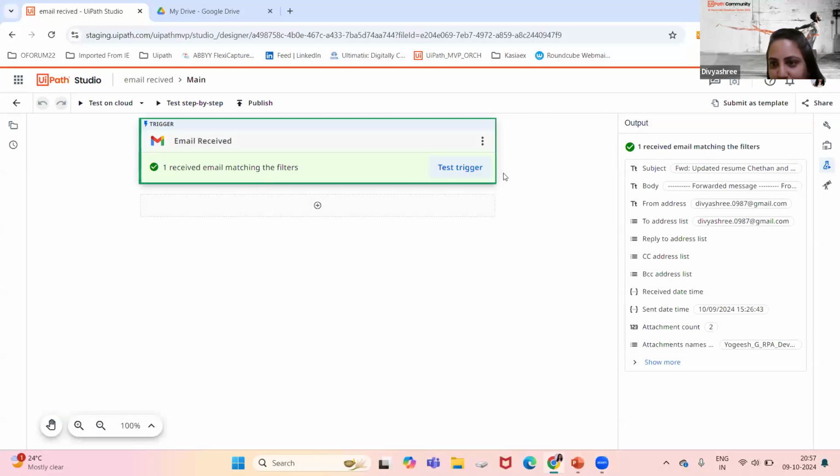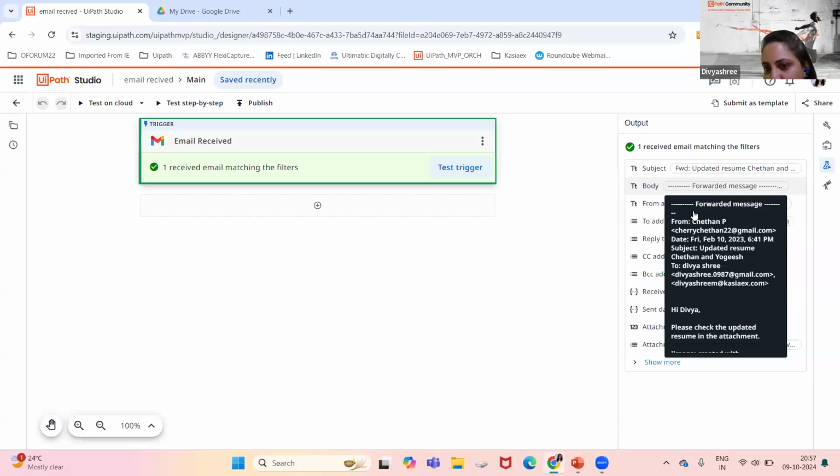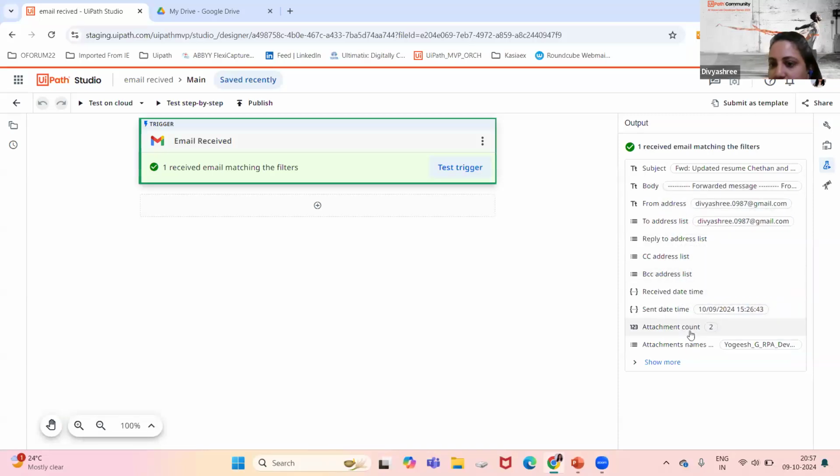One received email has been matched. So if you just look at this, the subject is the updated resume, which I have just forwarded. And the body of the email contains so and so details, with the attachment of the two counts. So this is how you will be able to go ahead and add the integration services. I have not done anything. All I just did is select the connectors in the UiPath Integration Services. Then I created one connection to my account, and then I started the trigger.